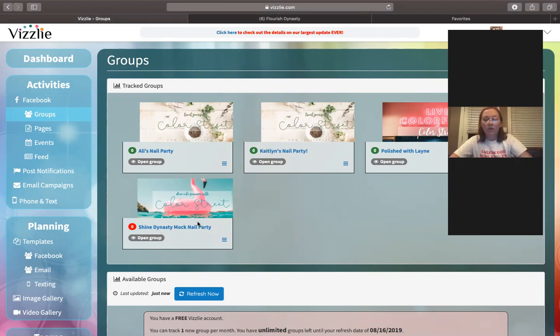One thing that you want to be sure of is that you give Facebook permission to use Vizzlie, or rather you give Vizzlie permission, because Vizzlie is an app on Facebook and you have to connect it to that group. So let's come over here, if that will go away.